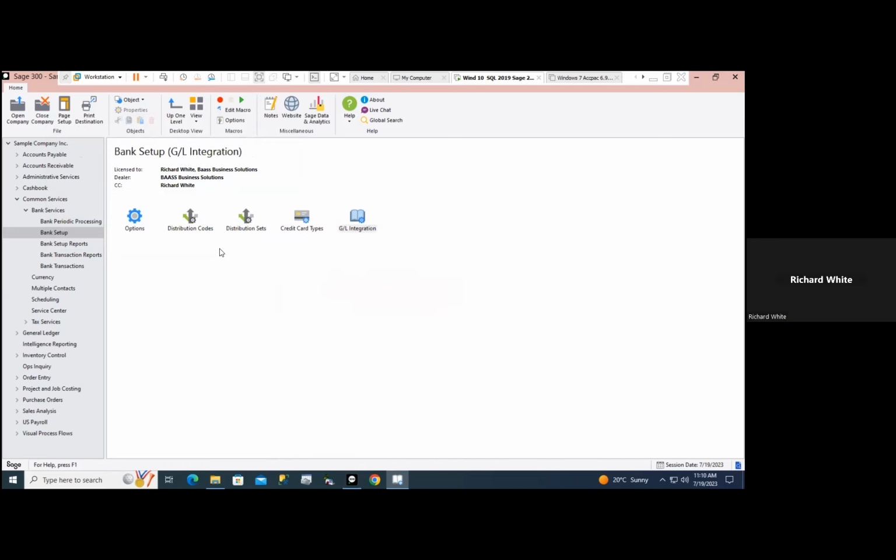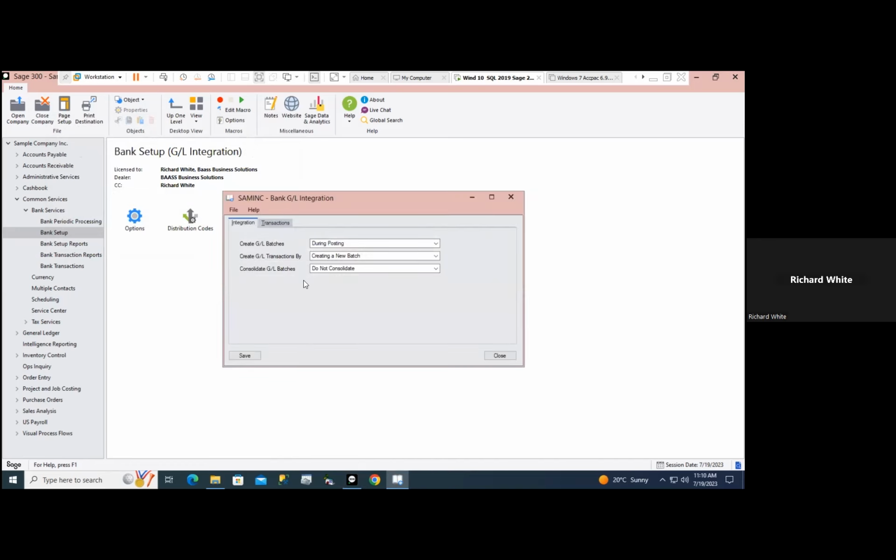And then we have GL integration. Now, like every module within Sage, you can create a GL batch during posting or on request using the GL icon. So what that means is if I'm doing transactions in my bank rec, when I post my transaction, it will create the GL batch for me.